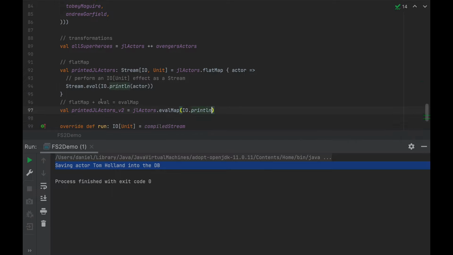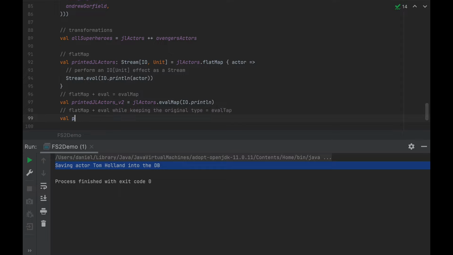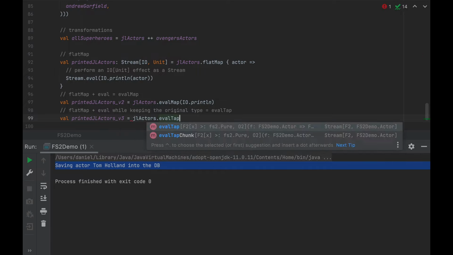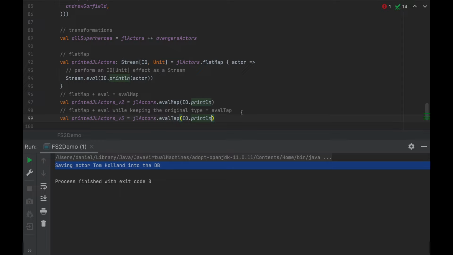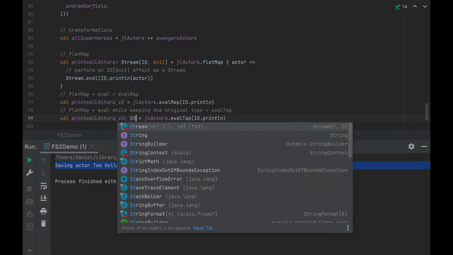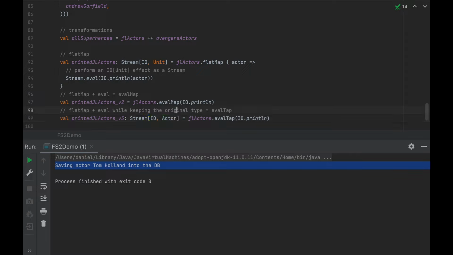Now you can also use flatMap plus eval, but keep the same type as the original stream. This is basically flatMap plus eval while keeping the original type, and that is called evalTap. So I'm going to use val printed JL actors version 3 as JLActors.evalTap with IO.println. For every actor contained in the JL actors, this effect will be performed, but the values will be kept. So this will be a stream of IO and Actor in this case.